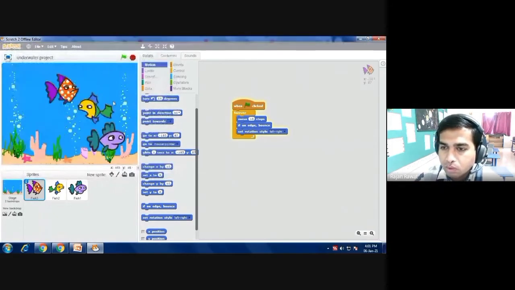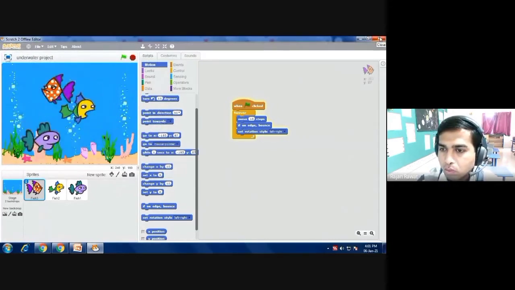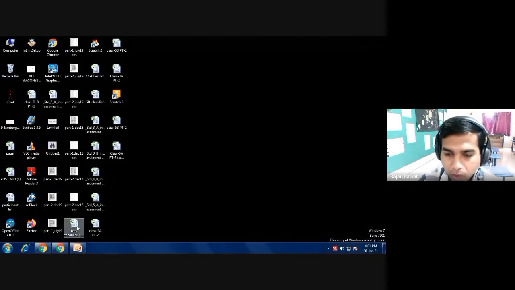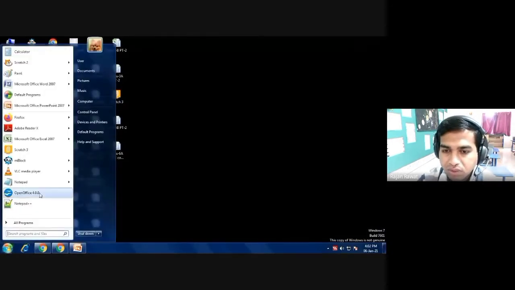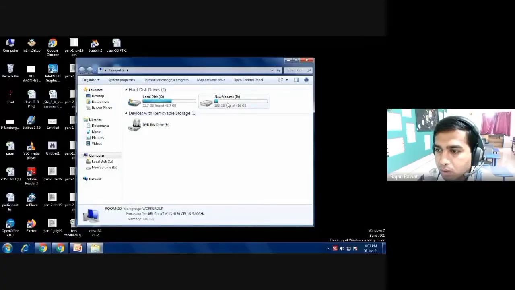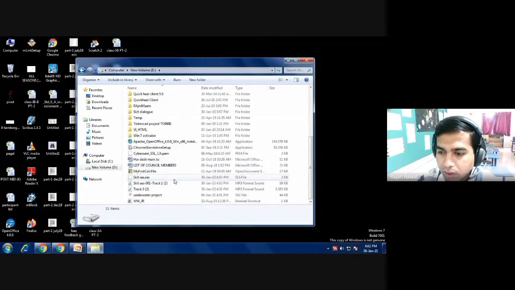So this is how your project will be saved. Now when you click on it, it will close because it is already saved. Now you can search your program whether you have saved or not, so just click on the start button and then go to computer, double click it, and then I have saved my work in drive D. So just click on drive D and then search your name. I have given it as underwater project, so you can see this is the underwater project where I have saved my work.